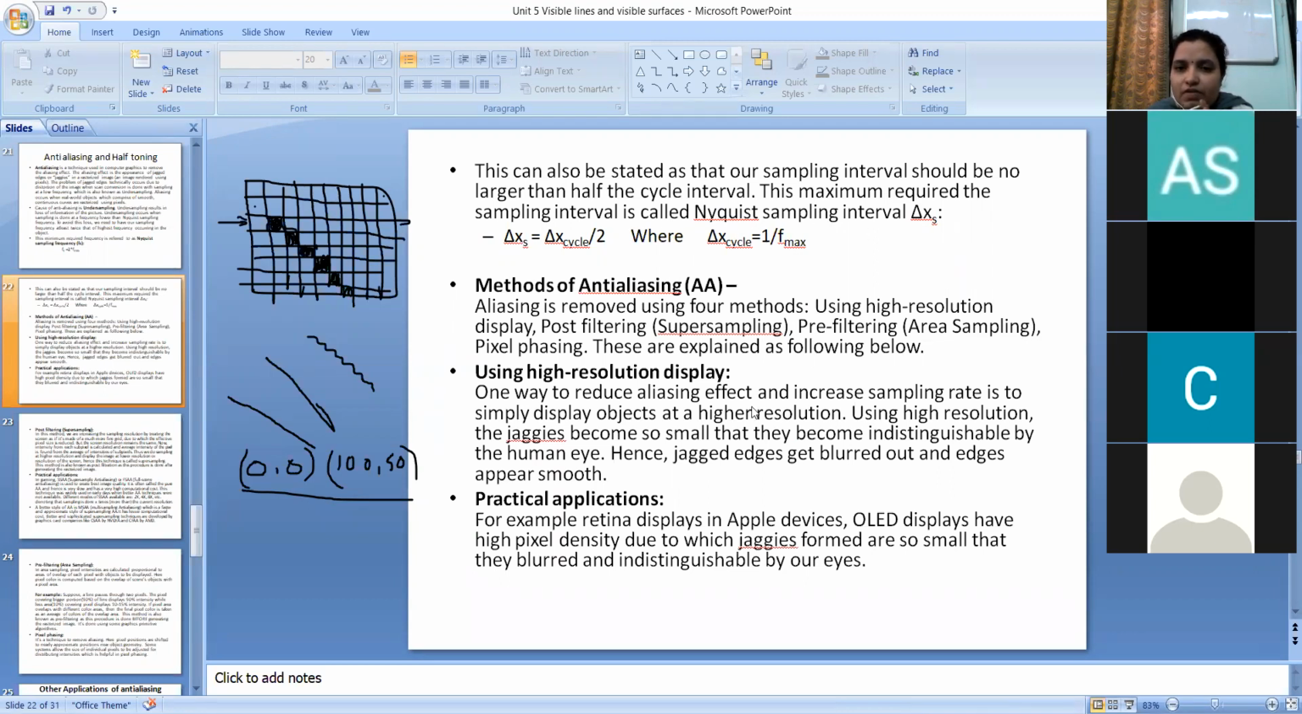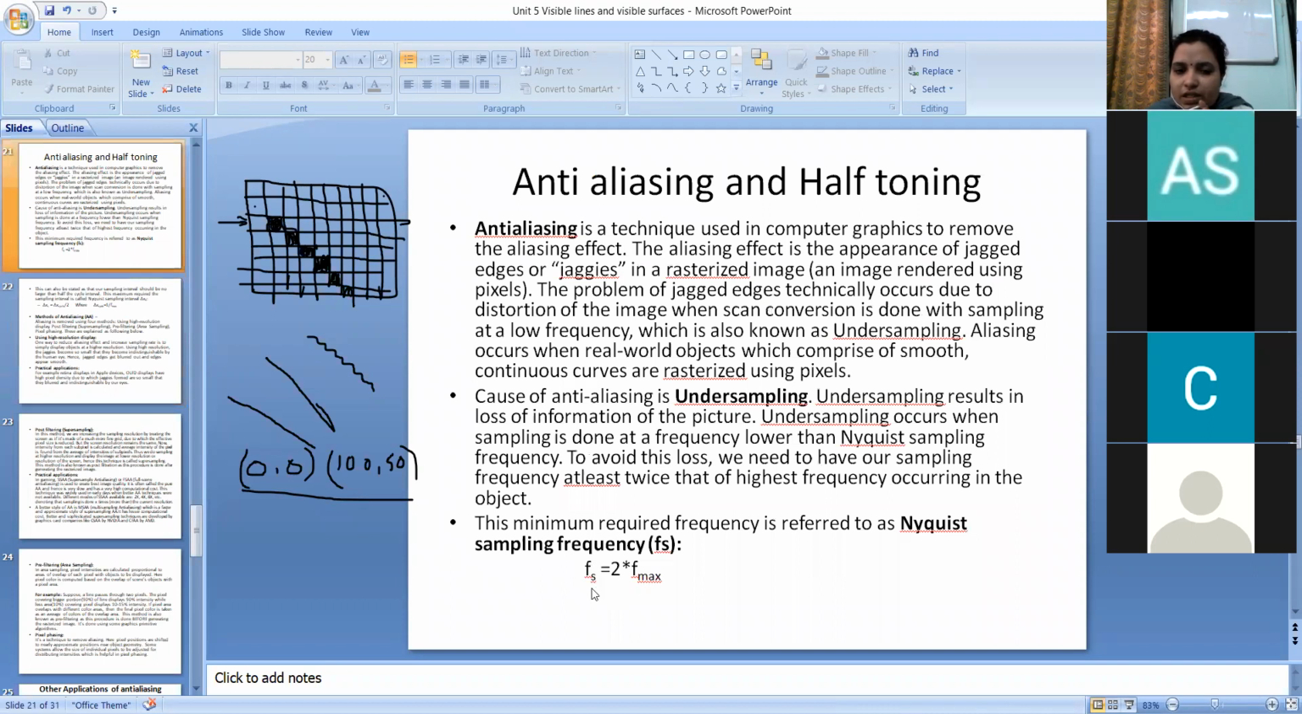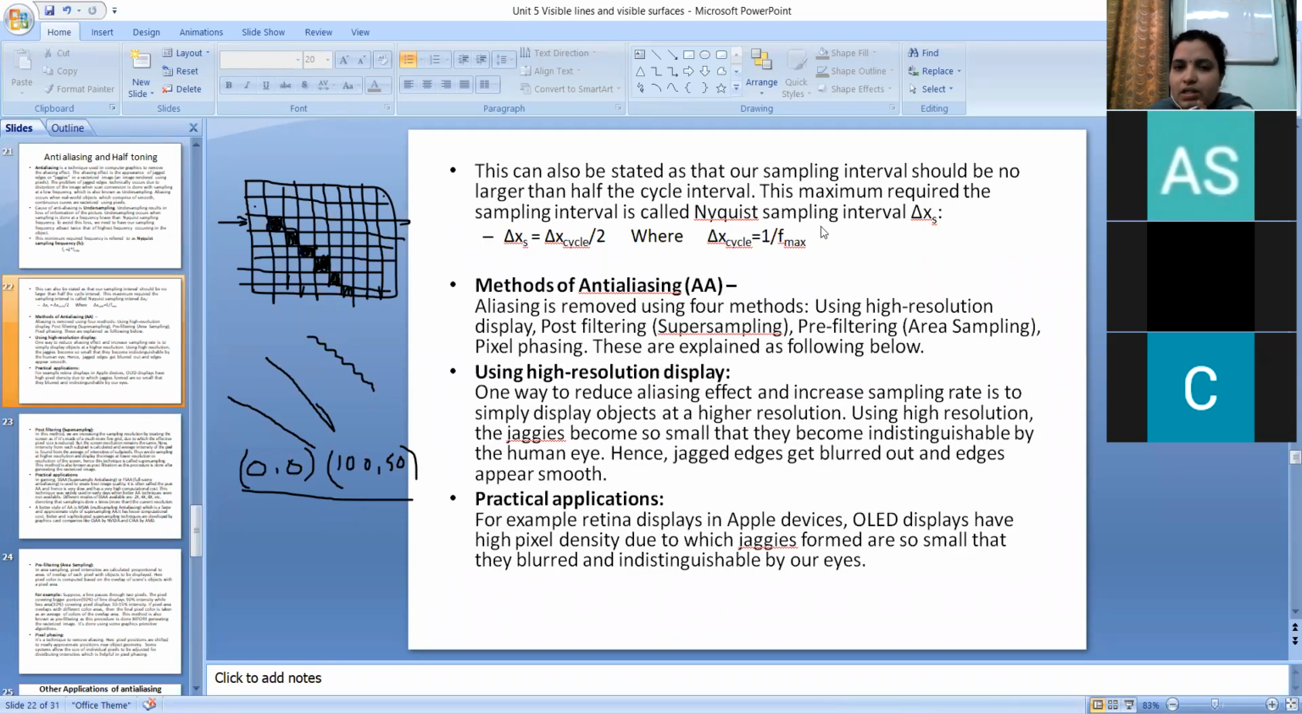So the earlier frequency is called the Nyquist frequency, which is 2 into F max, or it is also called the Nyquist interval, which is the total cycle divided by 2. So it is the interval of the cycle, that is the difference between the two in the time domain.